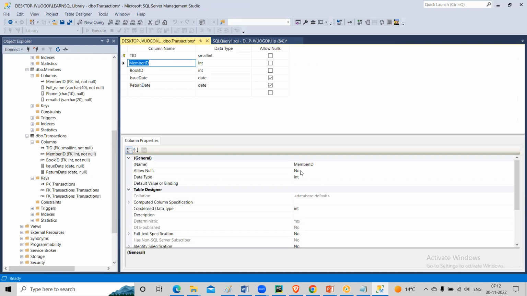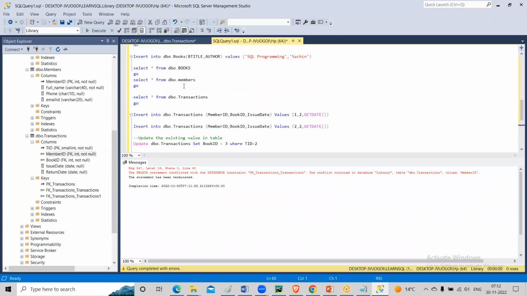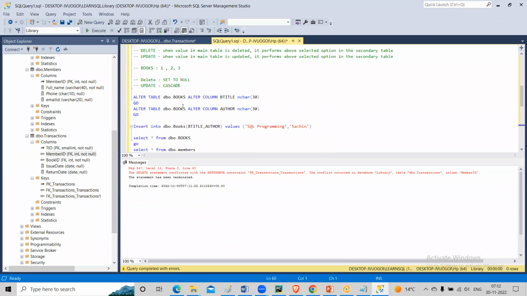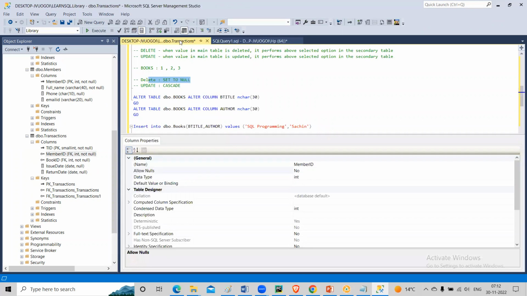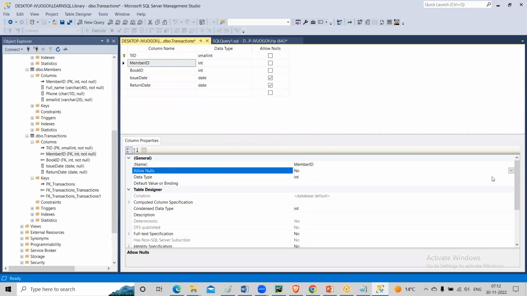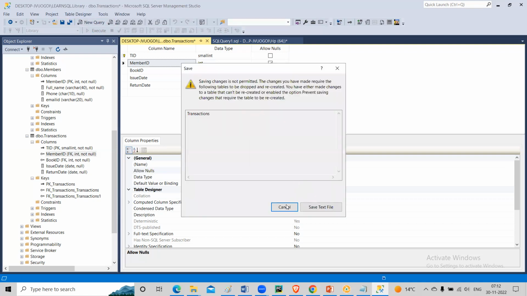Int, allow nulls, no. Okay, see, what did we say here? Allow nulls, no. And what are we doing here? Setting it to null, right? So when we say allow nulls, no, it cannot set it to null, correct? So you say yes. When in the definition we only said allow nulls, no, that's why it was not able to allow nulls. Now I have set it to allow null, yes.